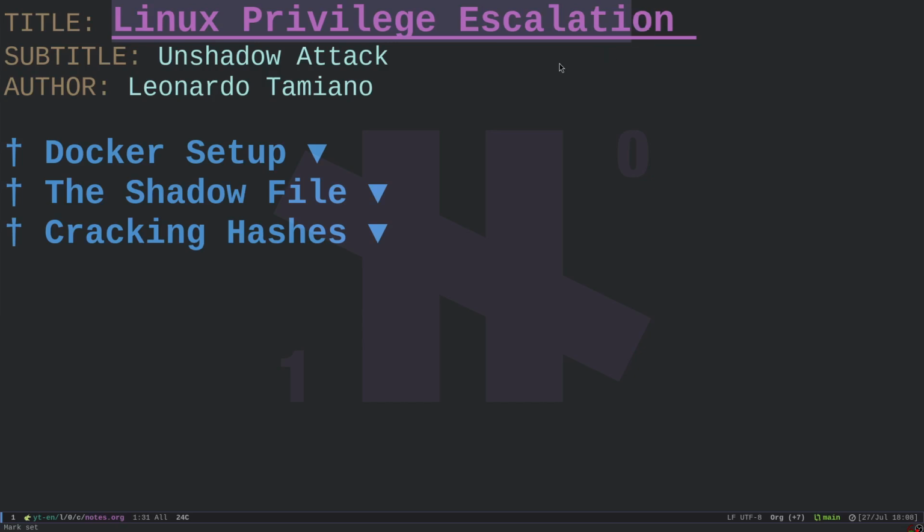In this video in particular, I will show a specific attack called the Unshadow Attack that you can do anytime you have access to the shadow file in a Linux operating system. The shadow file contains the hashes of the user accounts in the system, and the Unshadow Attack is all about getting those hashes and performing a brute force attack in order to crack those hashes.